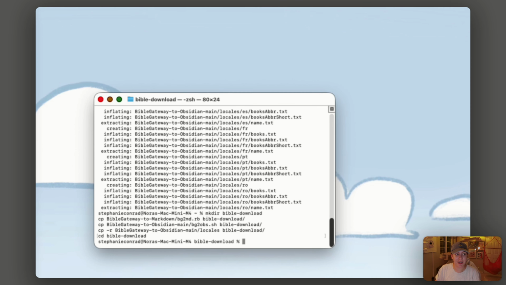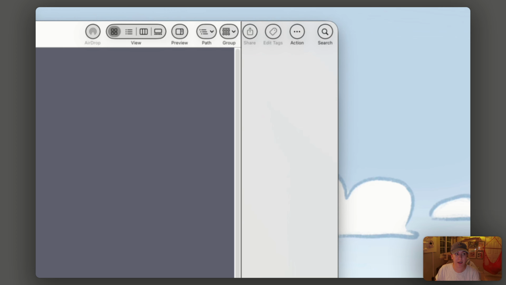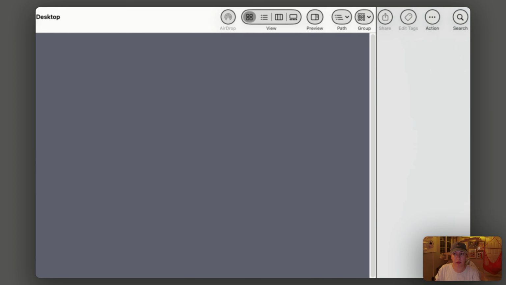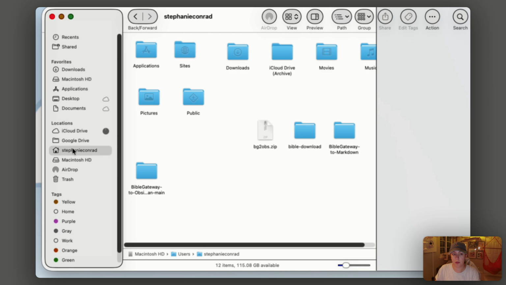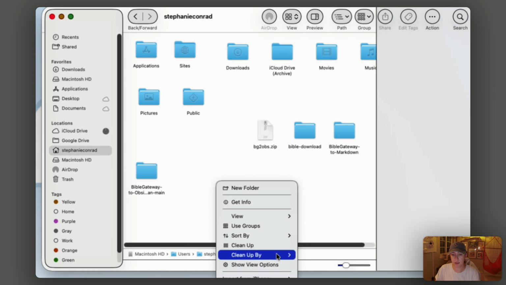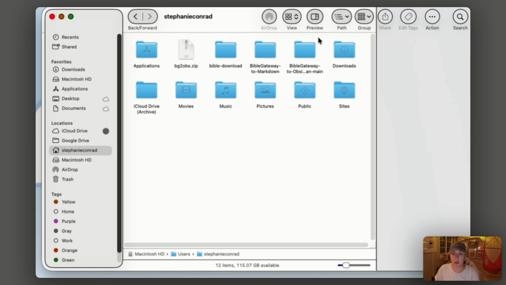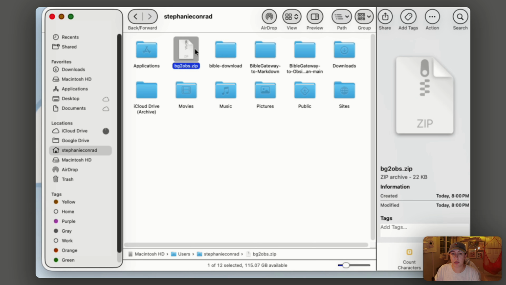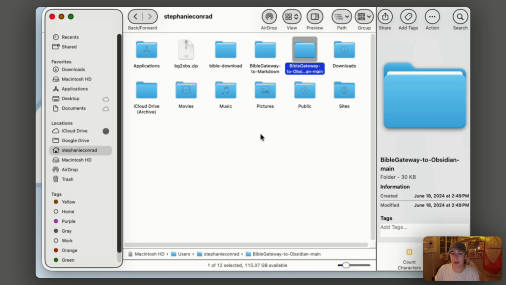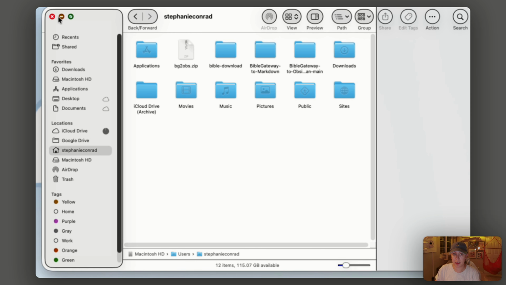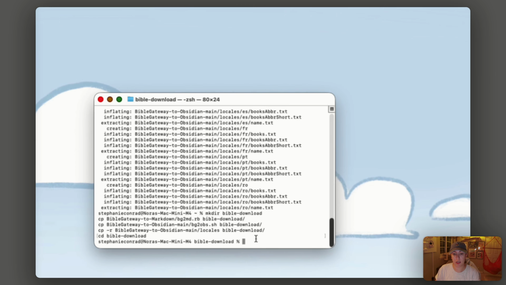Okay, step 5 is done, and really quickly I'm going to show you in my Finder here what we are working with. So if I go to my name, this is my directory. Let's clean this up. You should see some new folders in here. We have some script zip files. We have the Bible download folder, Bible Gateway to Markdown, and Bible Gateway to Obsidian. These are where all of the different scripts are being stored to actually make this process work.